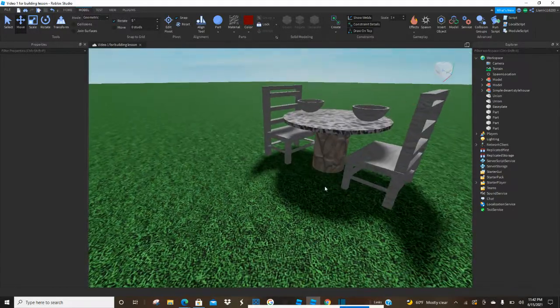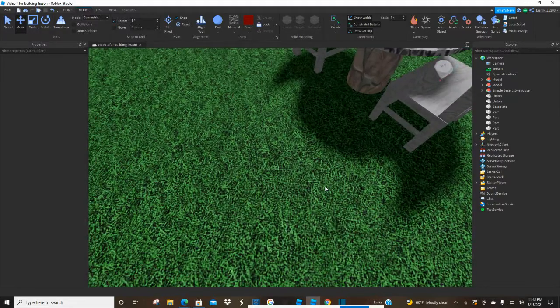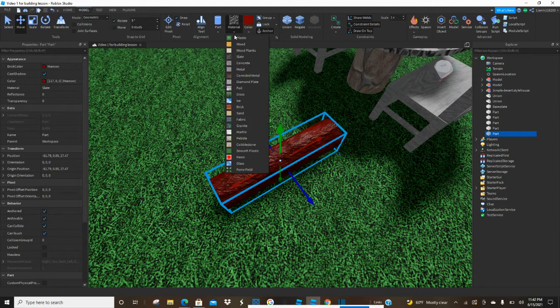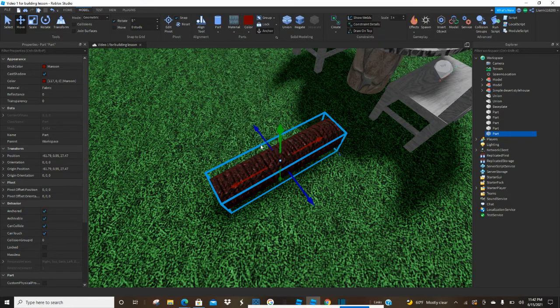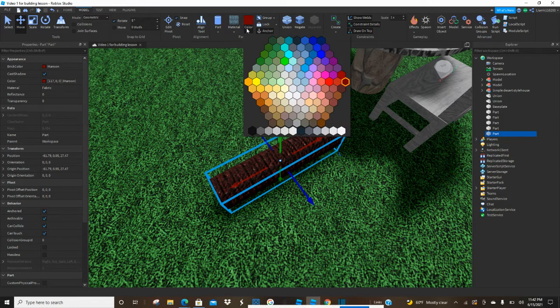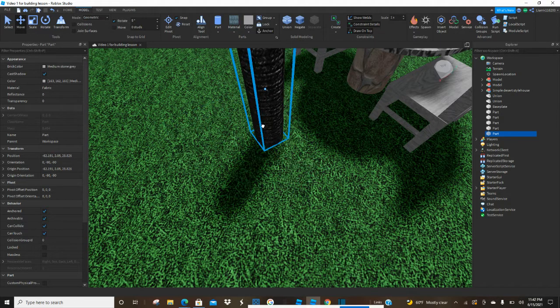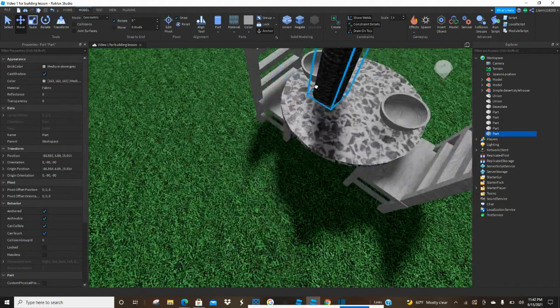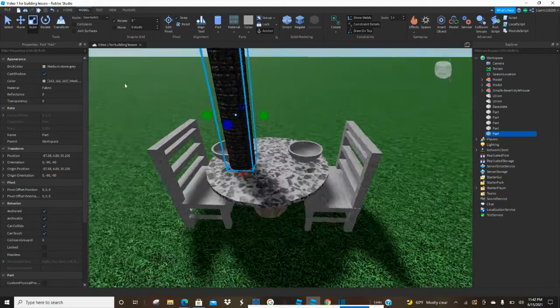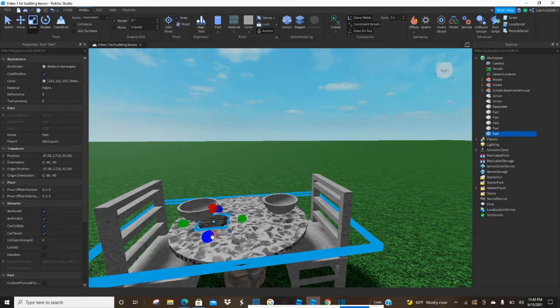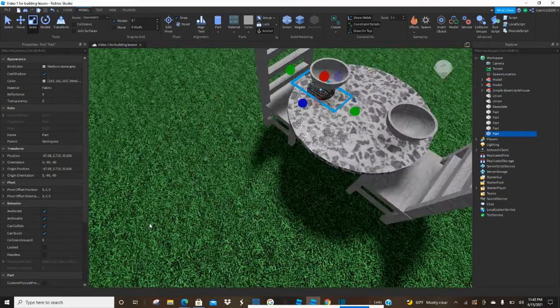Now since we have bowls, let's say we wanted a mat to stay clean. So we're just gonna insert a cylinder. We're gonna turn this into fabric, and let's change the color to a nice gray. Okay, now we're gonna put it there, and we're gonna scale it down to the right size that we want.